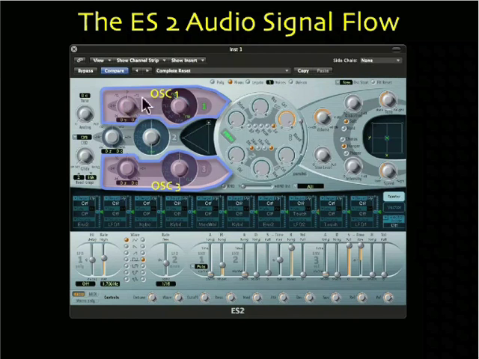Oscillator 3 is laid out exactly the same. It has its on-off switch. It's off now. You can see the difference. It has its waveform and modulation selector and its tuning control.